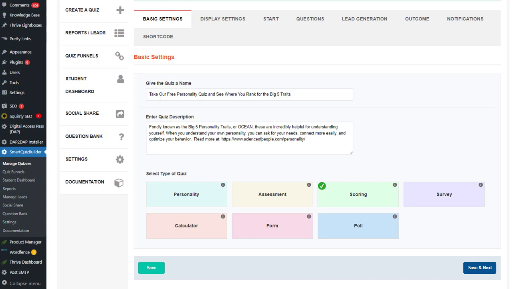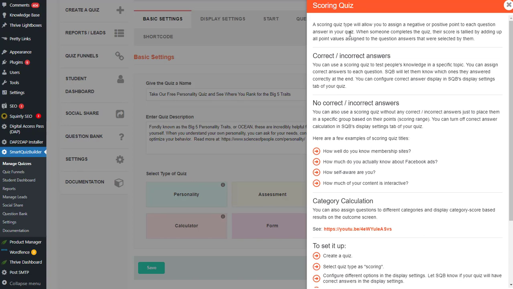So the final outcome is based on total number of points. So it could be you got 80 out of 100 or you got 80%. A scoring quiz in SQB is very powerful with so many different options and so many different features. So I just want to quickly talk about different things you can do with a scoring quiz in SQB. A scoring quiz will allow you to assign points to each answer choice, and when someone completes the quiz, their score is tallied by adding up all of the points they got based on the selected answers.